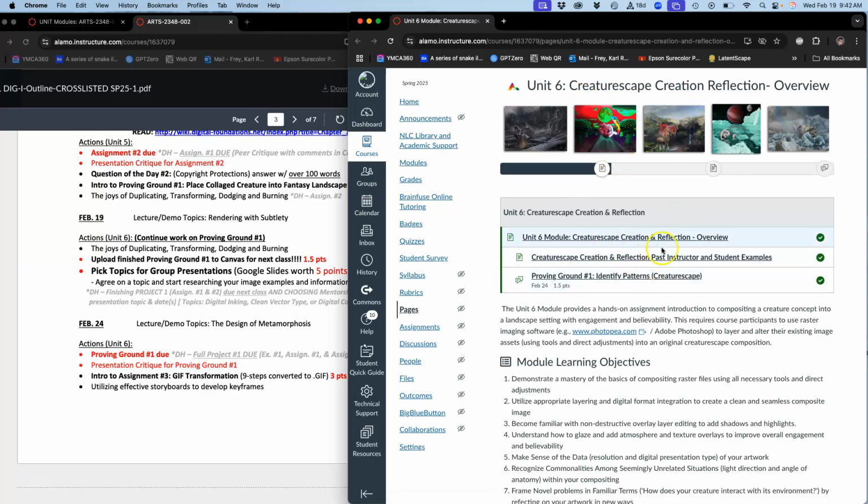So Unit 6 introduces us to our first proving ground, and that's why this is a reflection on what we've done so far. And it requires more components than just doing the digital imaging. You also have to demonstrate what you understand about the digital imaging. So there's some writing components as well. Yeah, Rodrigo.